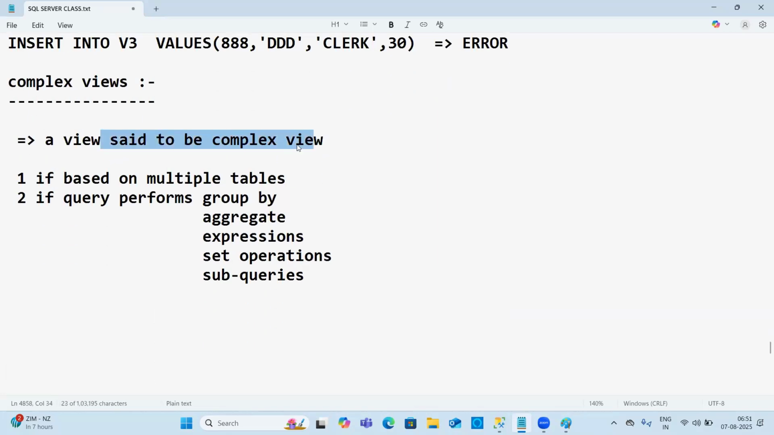A view is said to be a complex view if it is based on multiple tables, if the query performs group by clause, if it performs aggregate operations, if it has any expressions, if it performs set operations, if it performs any subqueries, then the view is called a complex view.